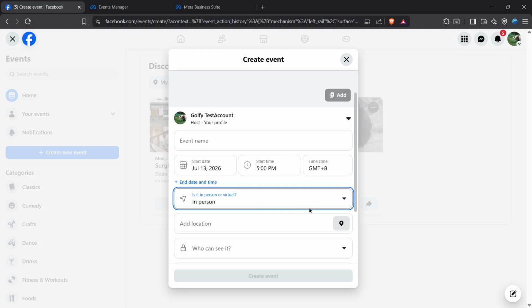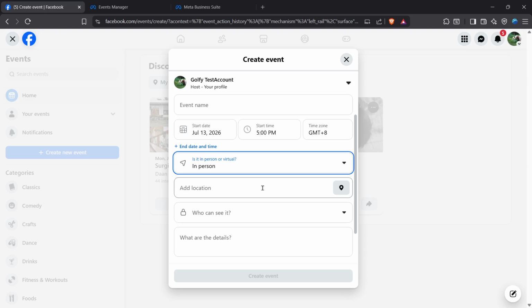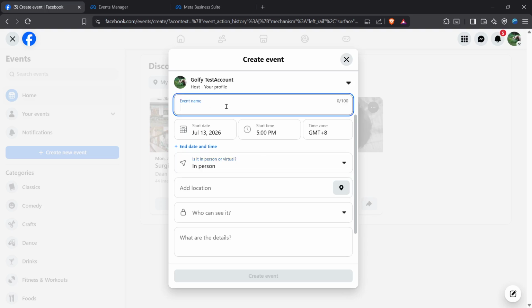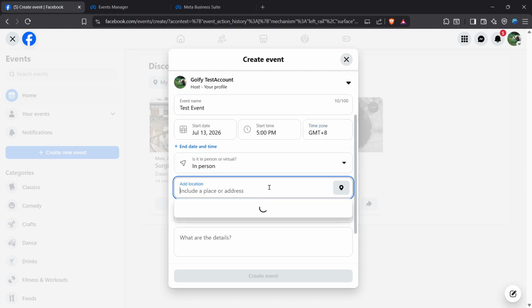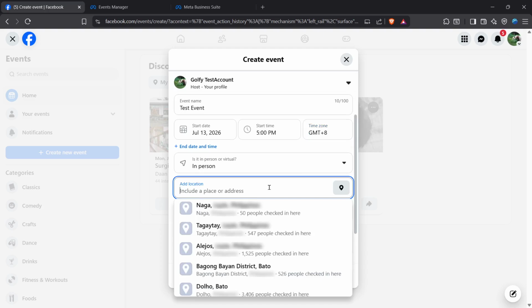Now you're in the main event creation form. At the top, type your event name into the event name field. Just below that, you'll see the date and time selectors. Click on the start date calendar, pick your date, then use the drop-down to set the start time. Do the same for the end date and time.